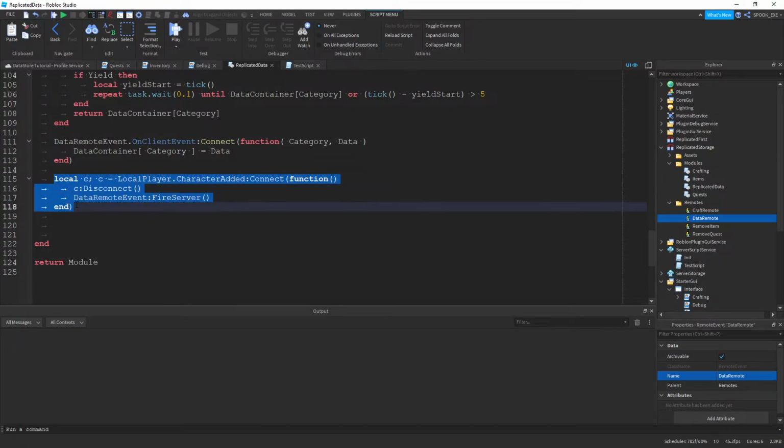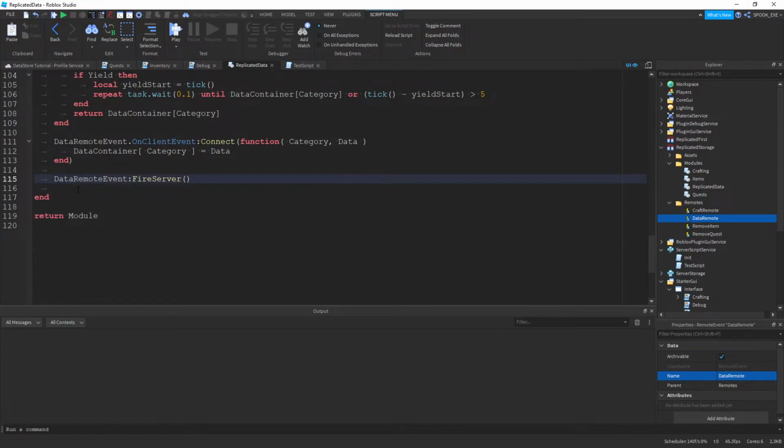So you can have it like this. You can wait till a character is added. So like if you've got a load screen or something, you can do that. Or you can just fire server immediately.